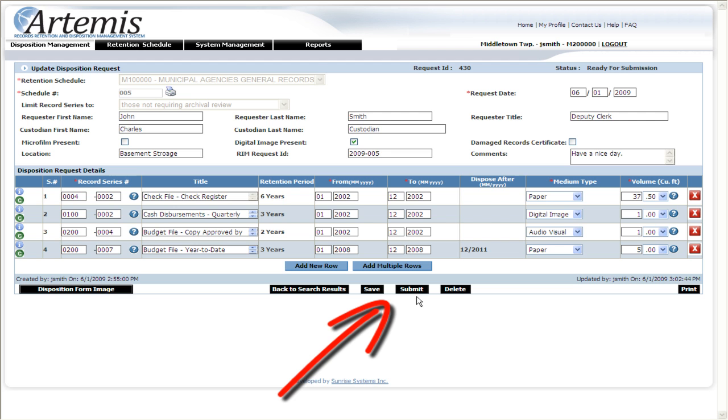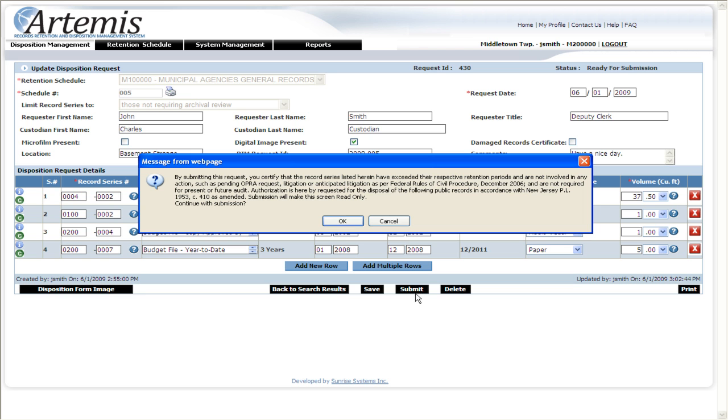Click on this button, and a pop-up box will display letting you know that by submitting this request, it will become a read-only document. It will also tell you that you certify that this record series listed herein have exceeded their respective retention periods and are not involved in any action such as pending open requests, litigation, or anticipated litigation as per federal rules of civil procedure. So this is just certifying that these documents are okay to be disposed of. So once you have read the statement, you can click on OK.